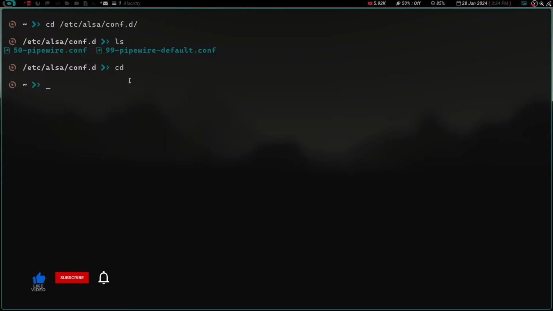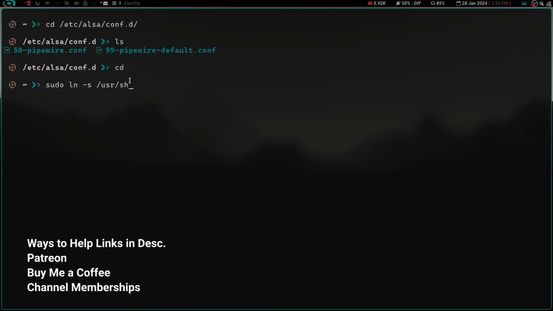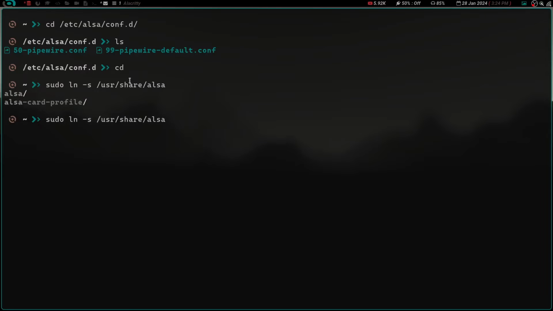And what we need to do now is we need to do a couple links. So we are going to do sudo ln -s, and we're going to say /usr/share/alsa, and once we do that, we're going to say alsa, oops, not caps, alsa, what was it?